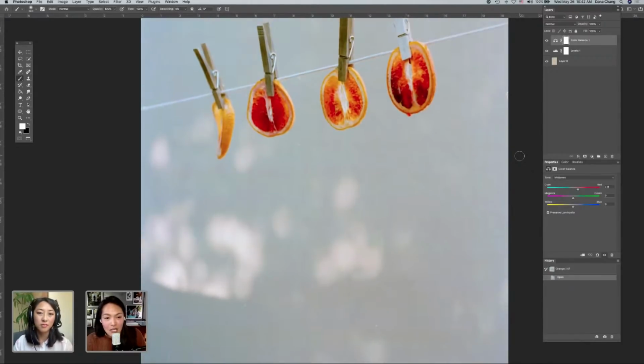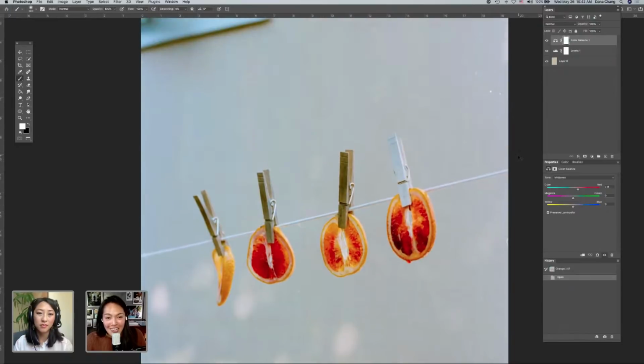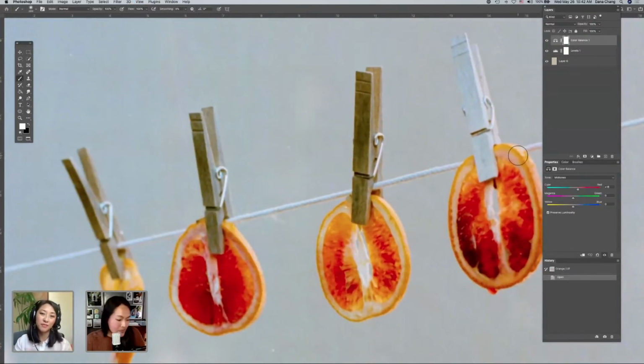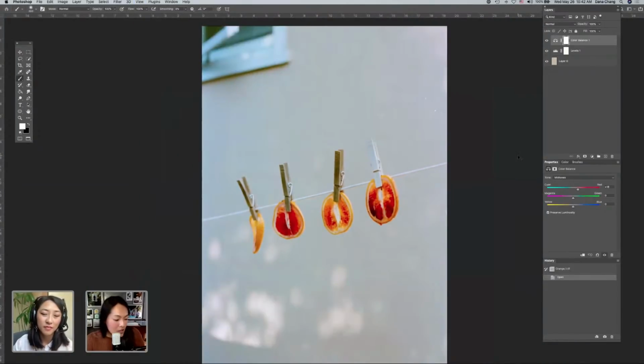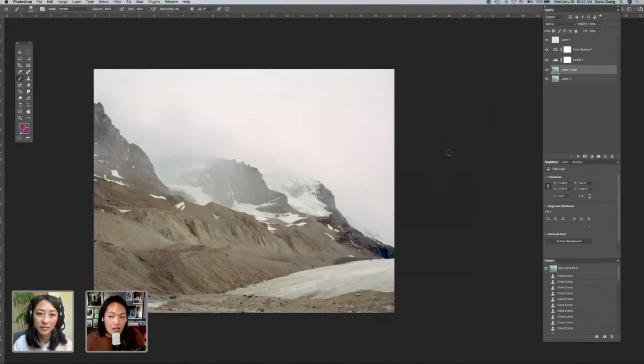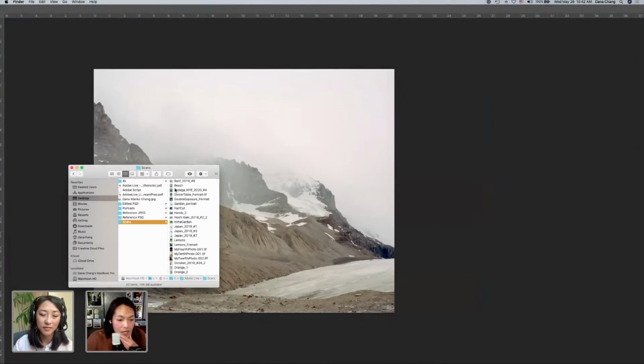It's doable in Photoshop. Photoshop is a great tool, but it is much easier to start with a solid scan. So just delete those for now. I'm gonna close that. I'm just gonna save this so that we can go back to that when we're printing.